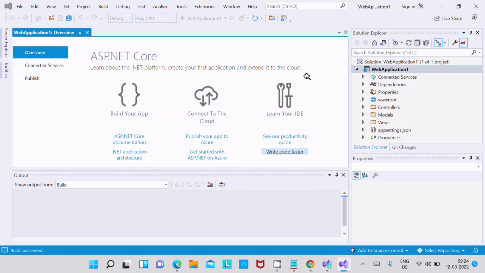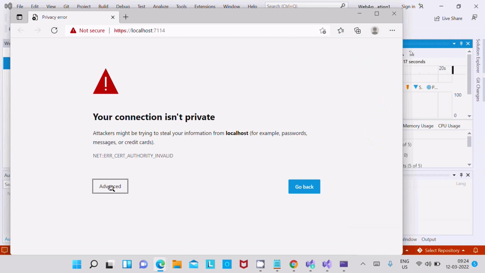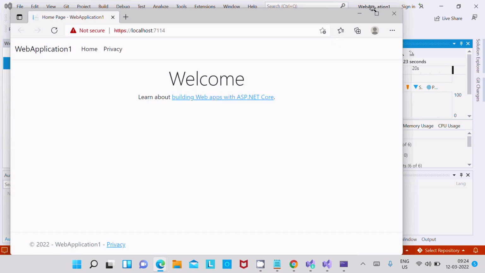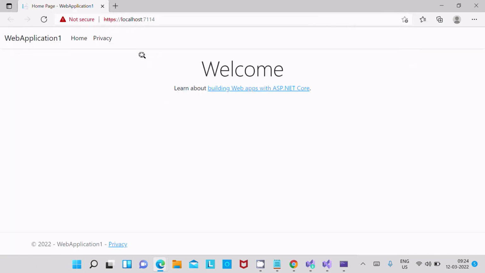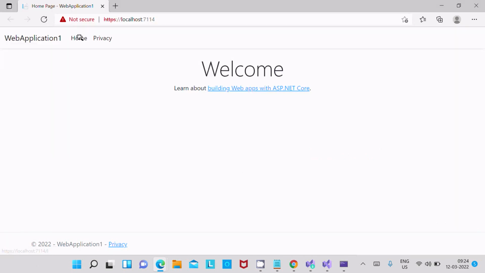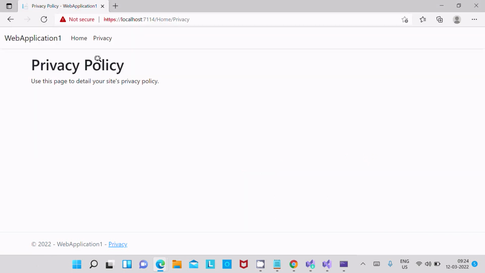You can also click on this yes option. Privacy, so let's click on this advanced, continue to localhost unsafe. Then here a new page opens. So here welcome, WebApplication1, this is the project name, Home and Privacy. So here there is nothing inside the home, these contents are there, and this is the privacy option.